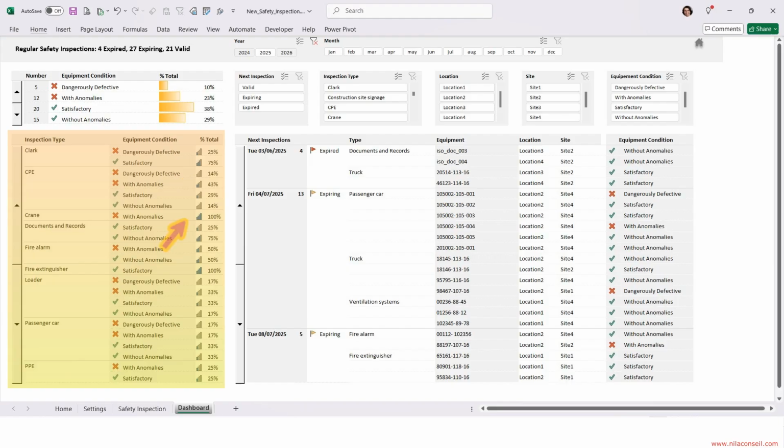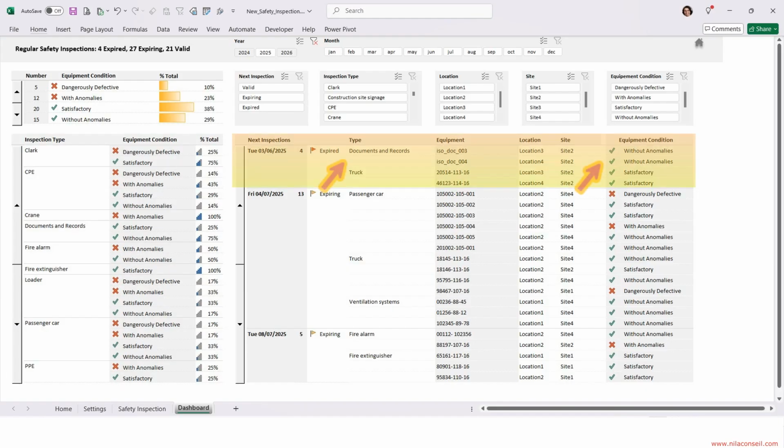There are anomalies on all cranes. All fire extinguishers comply with the regulations. Documents, records, and trucks at Site 2 comply with regulations, but their inspection date is overdue.